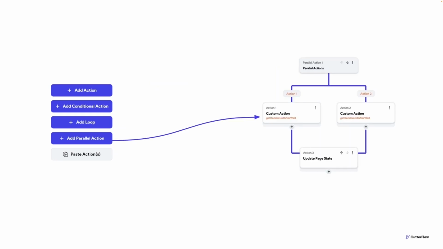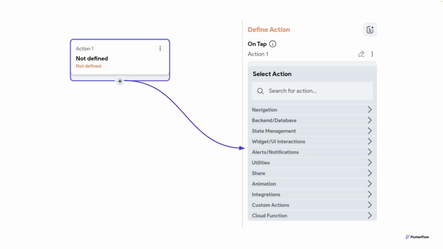Next is parallel execution. We learned about parallel execution in the overview video. This option lets you add two action flow branches that will be executed in parallel, allowing multiple actions to occur simultaneously. Essentially, when you add actions, they come sequentially after each other, and this option helps you to make them parallel.